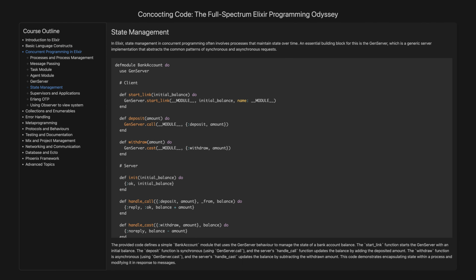State management. In Elixir, state management in concurrent programming often involves processes that maintain state over time. An essential building block for this is the GenServer, which is a generic server implementation that abstracts the common patterns of synchronous and asynchronous requests. The provided code defines a simple bank account module that uses the GenServer behavior to manage the state of a bank account balance. The start_link function starts the GenServer with an initial balance.